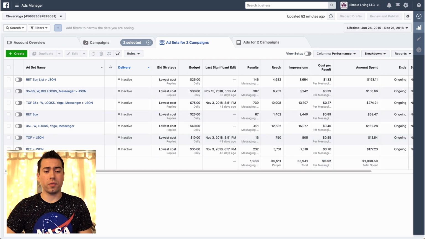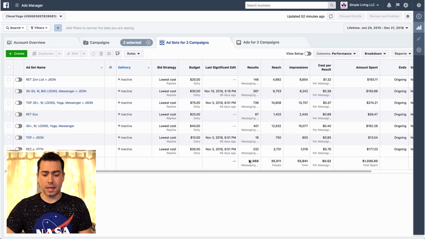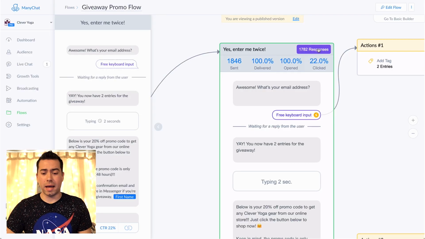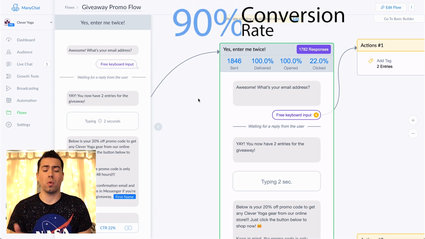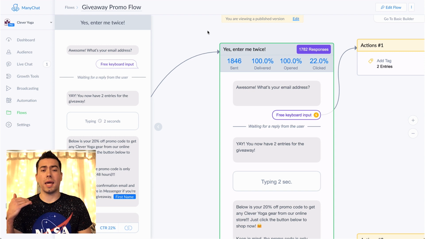50 cents right there. If we jump into the ManyChat side of things, you can see of that 1988, we got about 1782. So this is email addresses, by the way. 1782 of 1900 is really great. That's like a 90% or more conversion rate on the email submission. So that is definitely great to see. And then again, we were doing a promo code. So we gave them the promo code. People utilized the promo code that we gave them after entering this giveaway, and we got some customers from that as well.